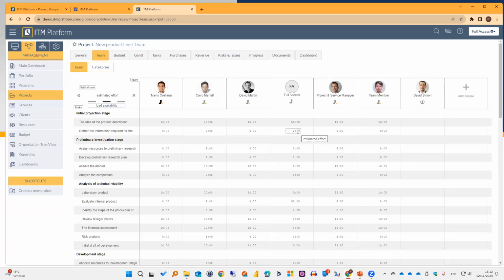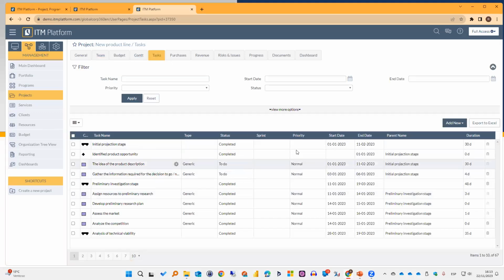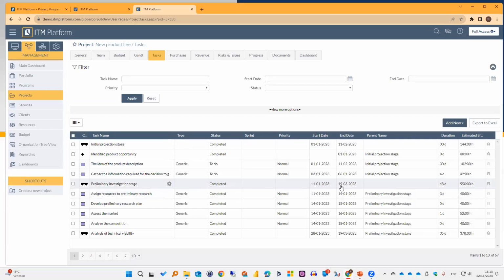Now, what is the effect overall in the project of doing this? Well, I can see the effect in different places. For example, in the tasks tab, right? Even if I don't see the effort displayed as part of my columns, I can bring it over, right? If I hover that button, I can scroll down and select estimated effort, click on apply, and it's gonna give me the roll-ups for each task, okay?